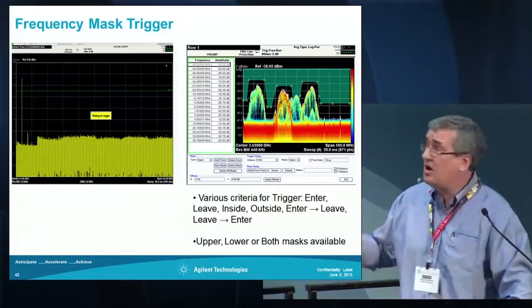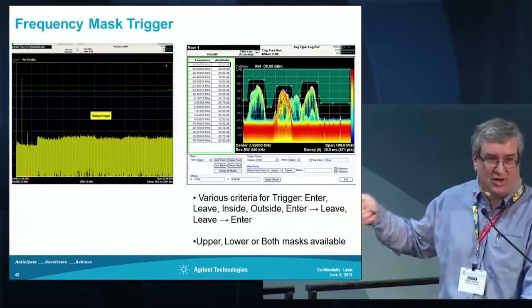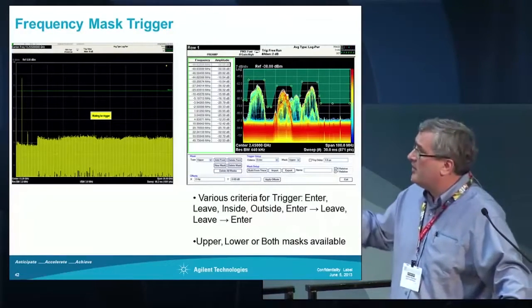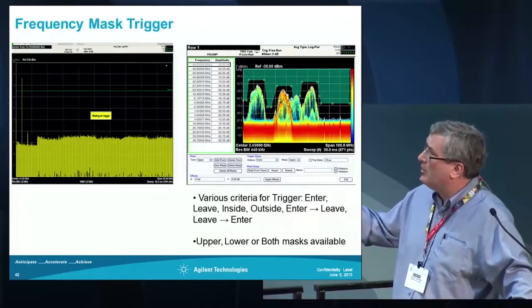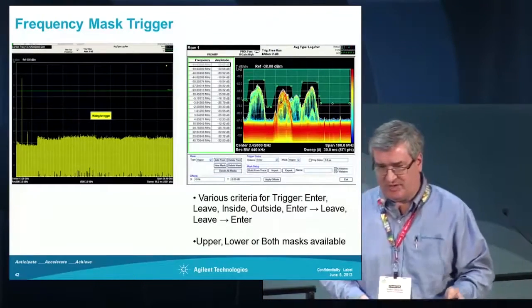So if, for example, there's a signal over here that comes on all the time, but you don't care about it, you can gate it out with this type of feature. We have lots of criteria: both upper and lower masks, and leave, enter, enter-leave. This is quite a nice feature for spectrum analysis.